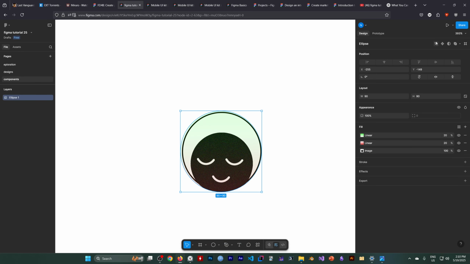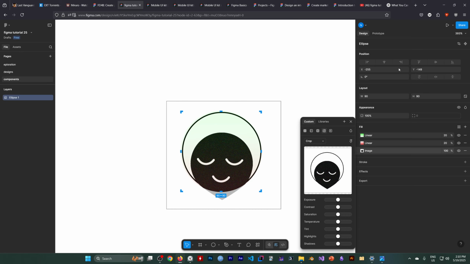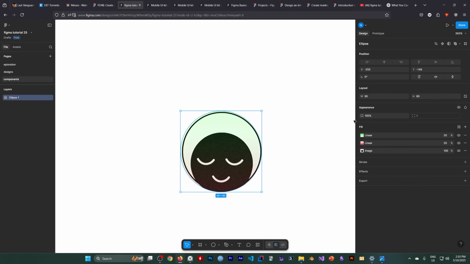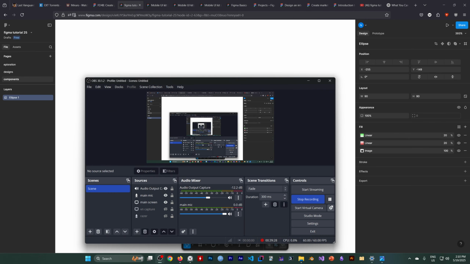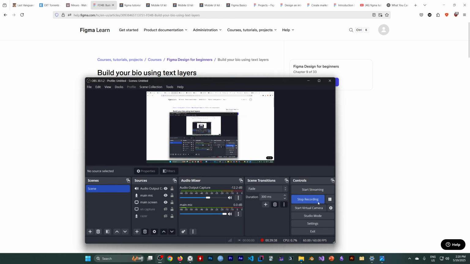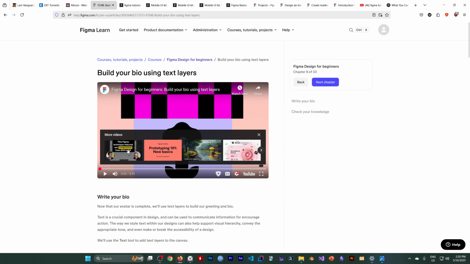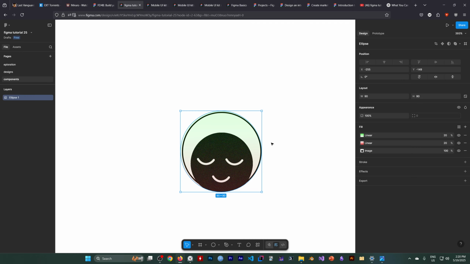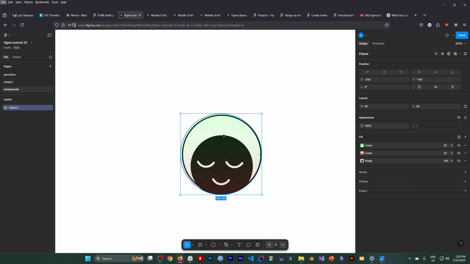In the crop mode, this is where you can move the image and resize the image. And you can add fill image gradient in the fill panel. Okay, this lesson is full of information, a ton of information. So what are we doing? We're working with text.